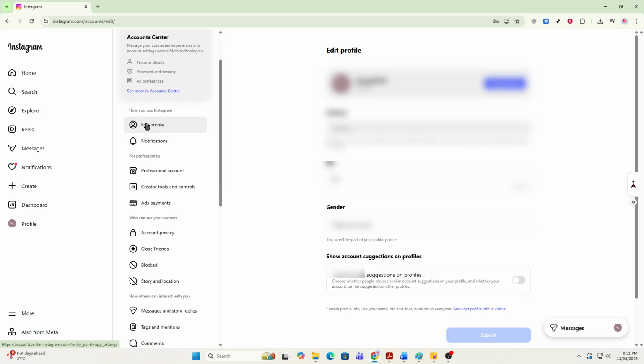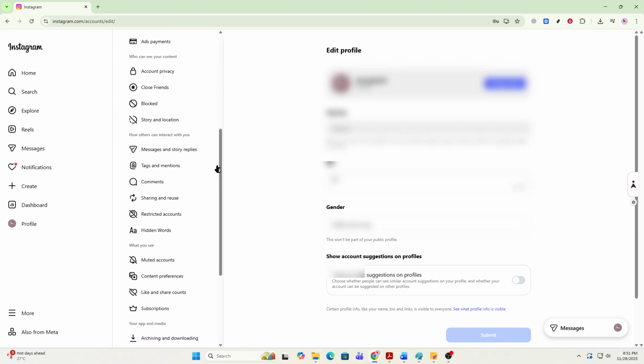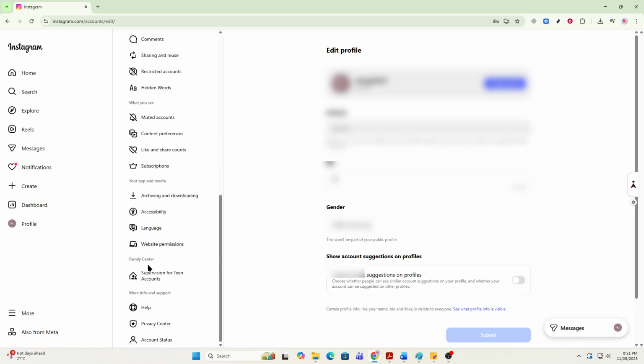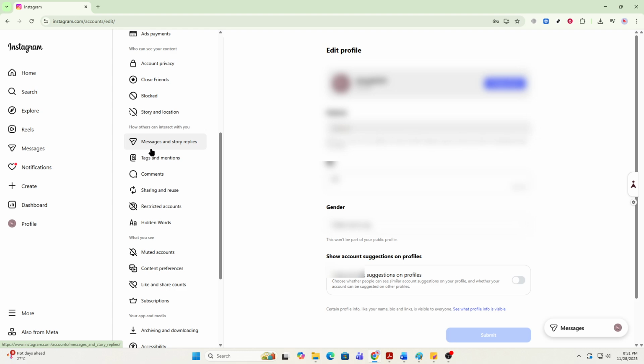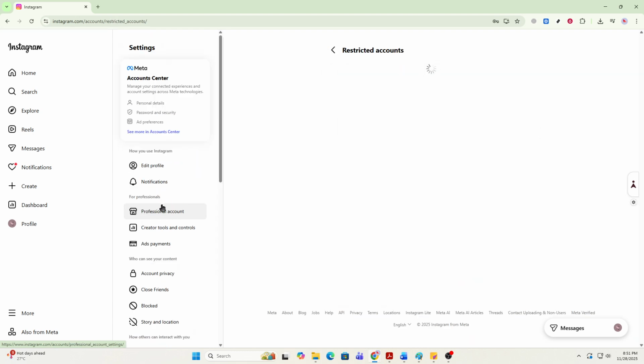This page shows every account you've restricted. If you don't see anyone listed, that simply means you haven't restricted any accounts yet. Find the person you want to unrestrict. You can scroll through the list or use the search bar if it's available on your device. When you see their name, tap Unrestrict next to it. A quick confirmation pop-up will appear to make sure you're ready to lift the restriction. Confirm, and you're done.